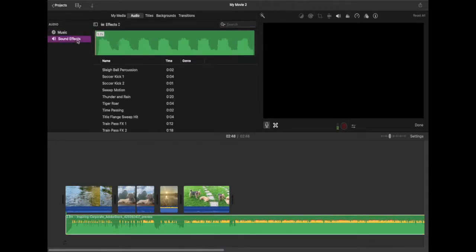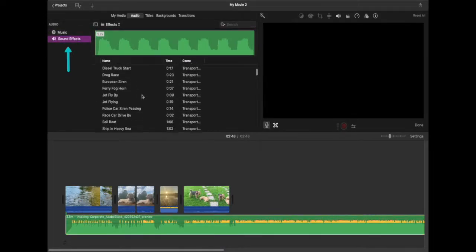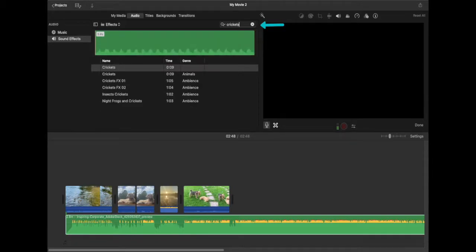To add sound effects, go to the Sound Effects tab and scroll through the sound effects until you find one you like. You can also just search for one if you have a specific idea of what you're looking for. In this case, I'm looking for a crickets sound effect, so I'll type that into the search bar and then select the sound I like. You can also preview these sounds before adding them, just like the music.